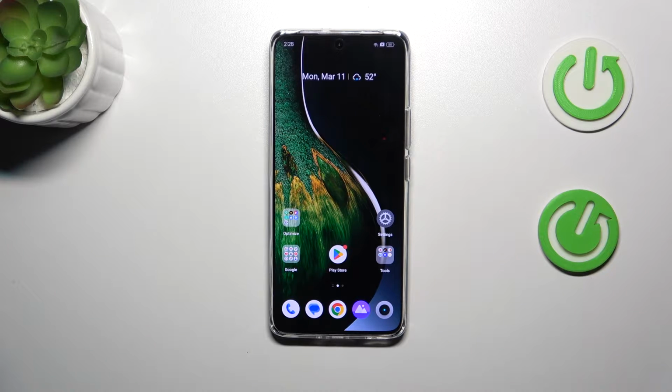Hi everyone, in front of me I've got Realme 12 Pro Plus, and let me share with you how to allow unknown sources on this device.